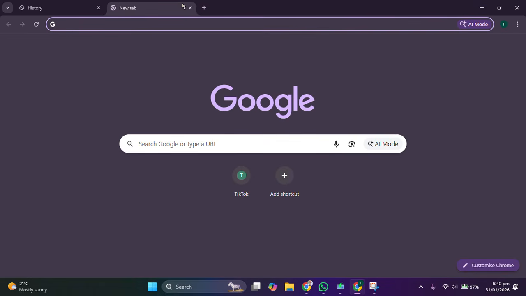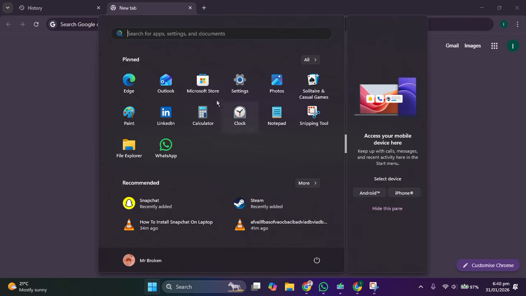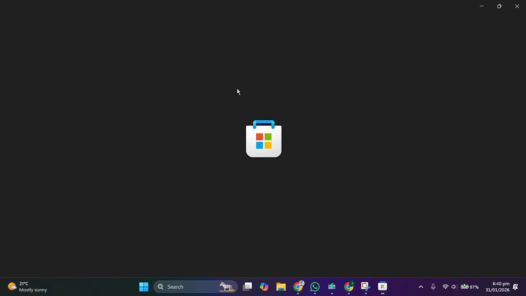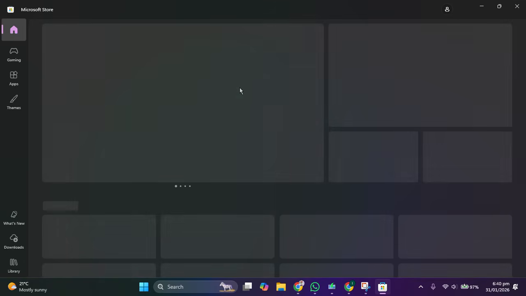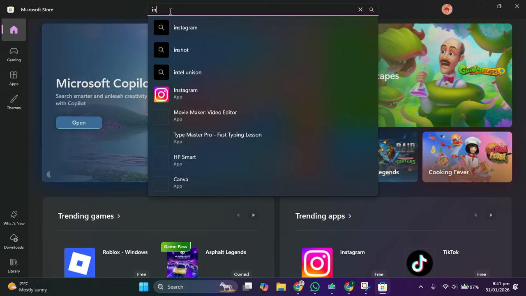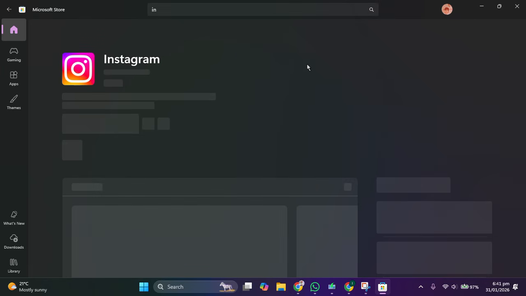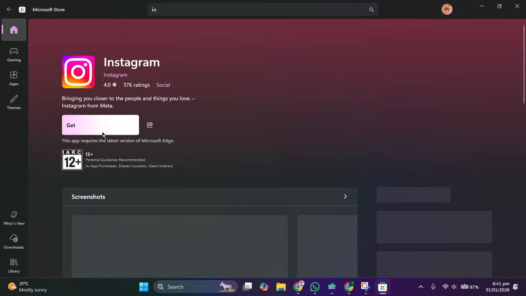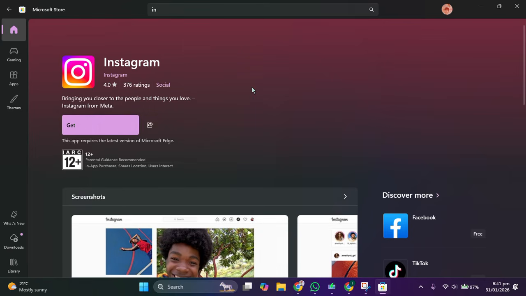Or you can also try a different browser, or you can install the Instagram app on your PC. Just tap on the Windows button and then open your Microsoft Store. In the Microsoft Store, just search for Instagram and you can directly install the Instagram app on your PC or laptop. After installing the app, you will not get the issue again.